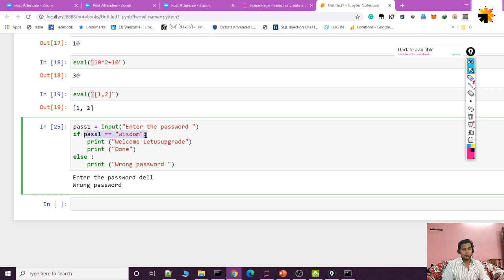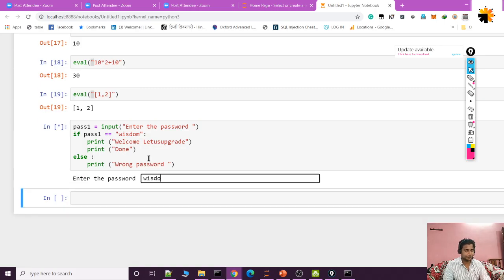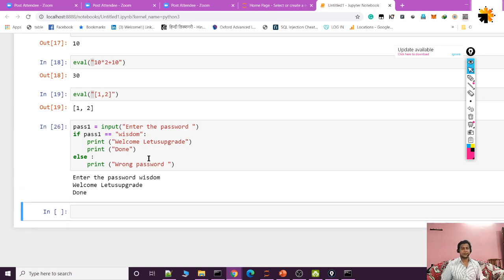The decision is here: yes or no. If yes, execute this. If no, execute this. In the else, we do not specify any condition. Please remember, in the else, we do not specify any condition. We specify a condition only in the if statement. If I enter the right password, I'm getting the same answer as previous, meaning before the else.